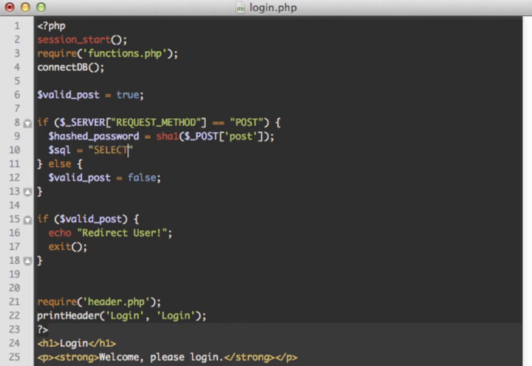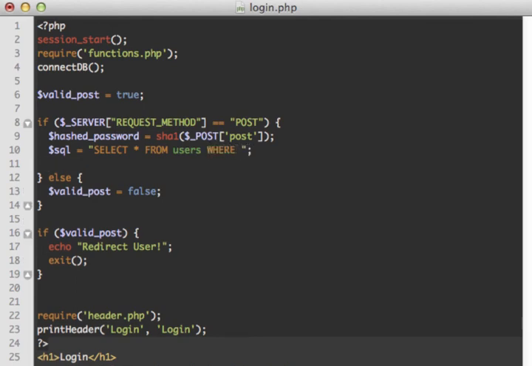And we'll go ahead and select star from our users table where, and we'll continue this on the next line and make sure we concatenate on more, and we want the email right here equal to the email that they posted right here, so we'll concatenate that in.